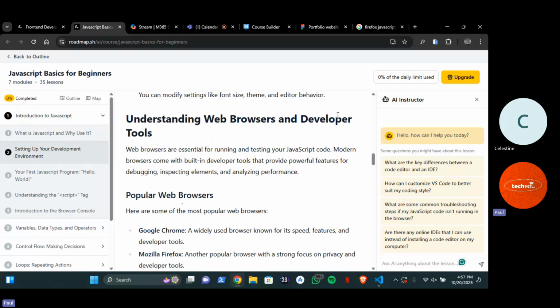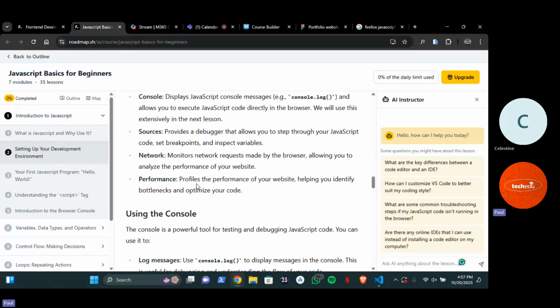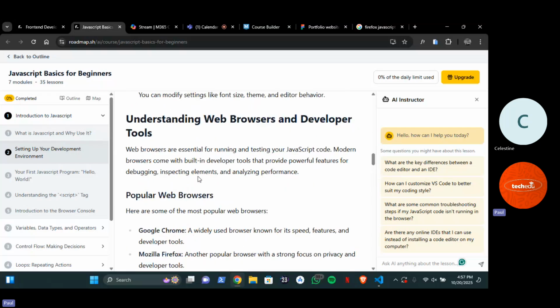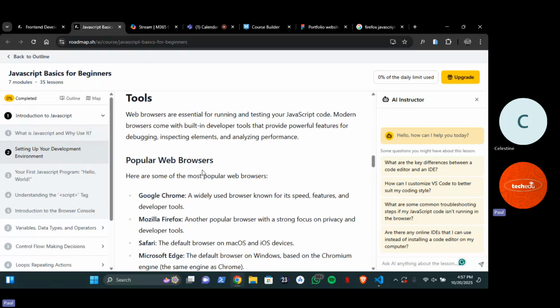Now, understanding web browsers as developers. This is something that you need to understand also. One thing that we'll be using a lot is your debugging console. At least for the first week, this week, we'll be using your debugging console a lot. But first, we'll move into web browsers.